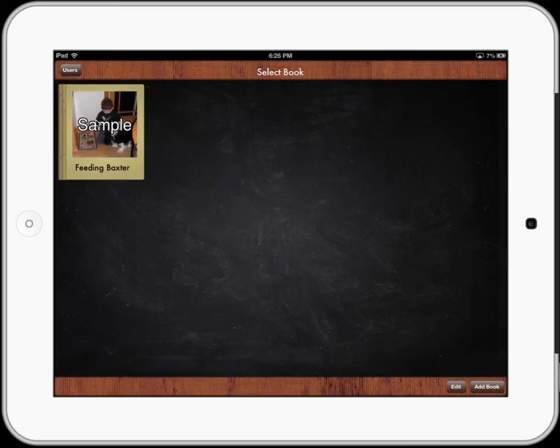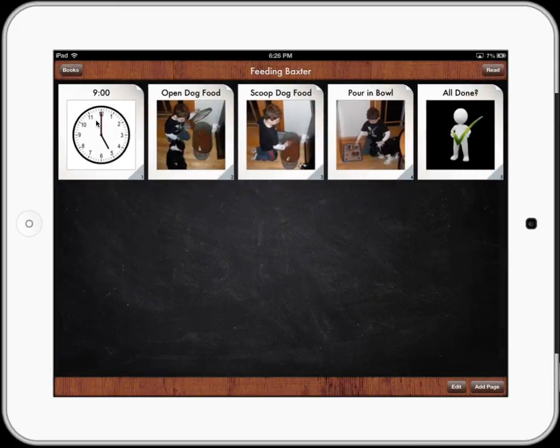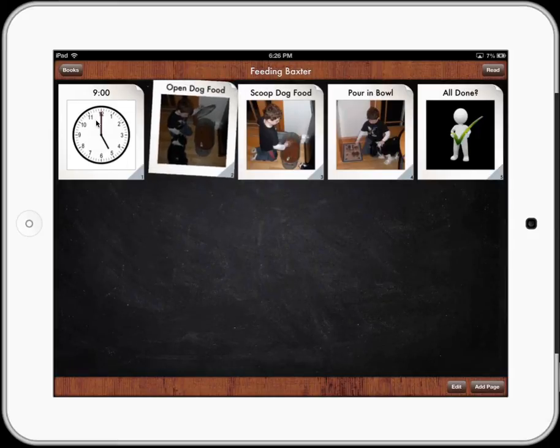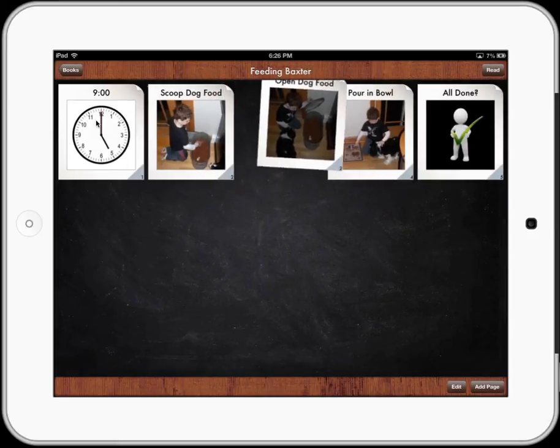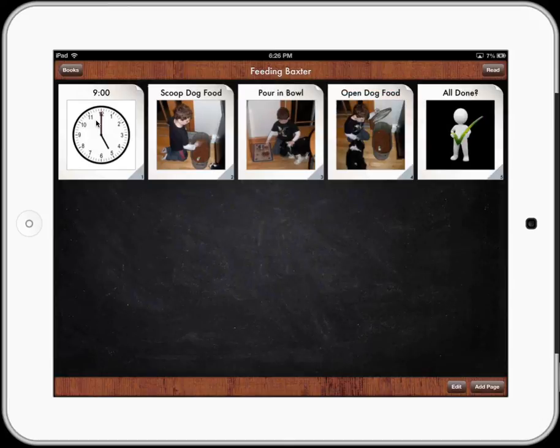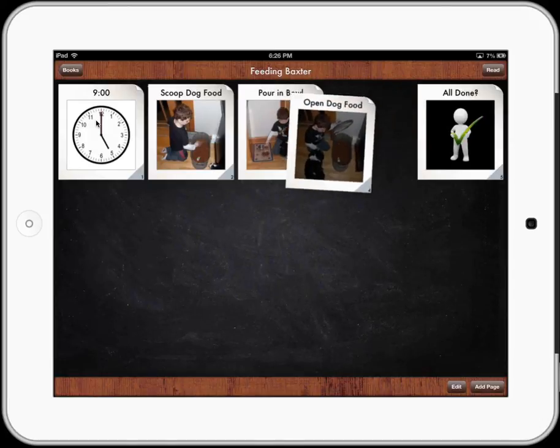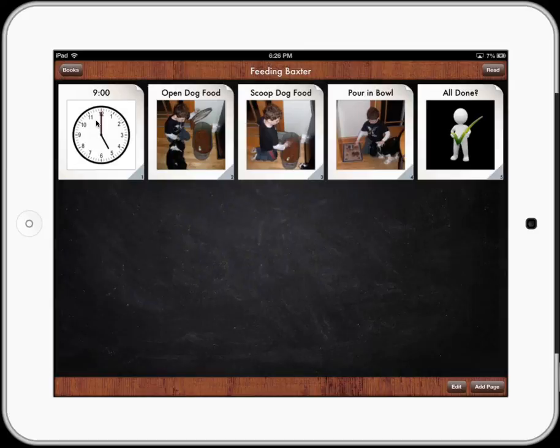I click on the book and it takes me to so that I can see all the pages within the book. If I just hold my finger down on one of the pages, you'll see it will begin to shake. I can move it wherever I want it to go. And so that's another way that you can reorder the books without having to go into the edit menu and reset it that way. So that's just another little quick tip on how to reorder the pages.